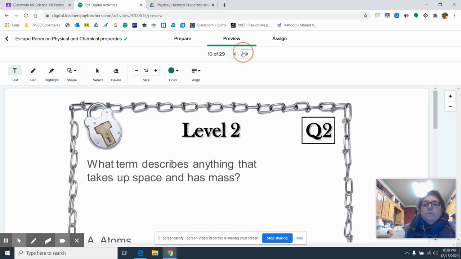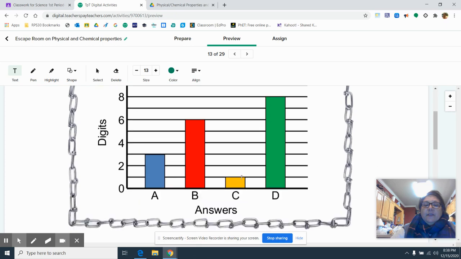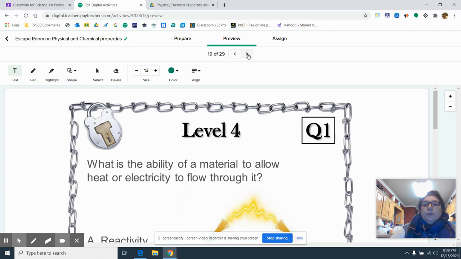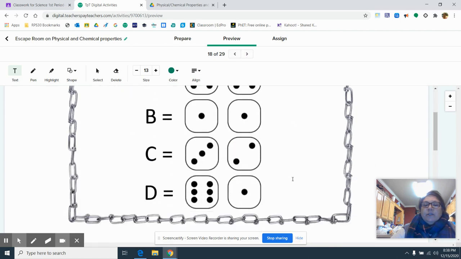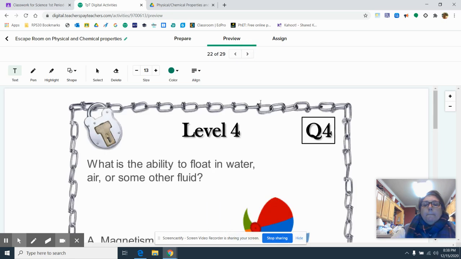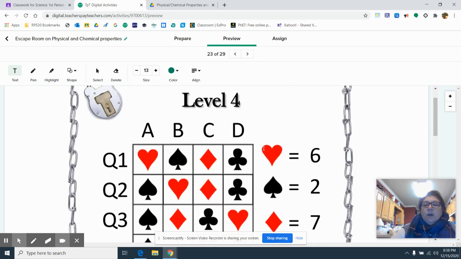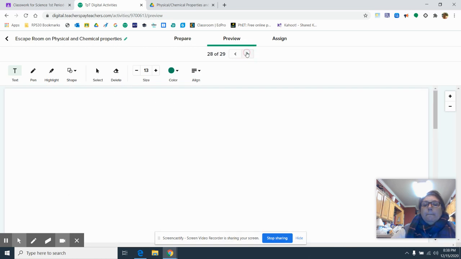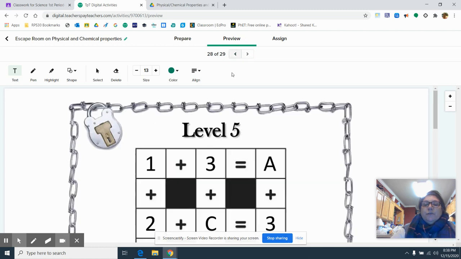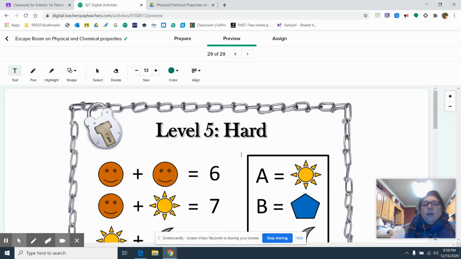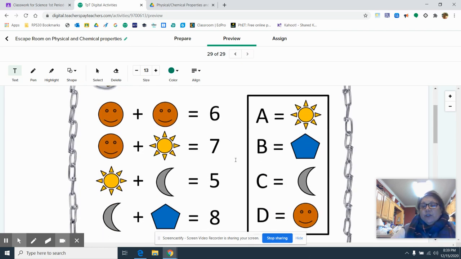4 questions. And then there's another decoder. Level 3. Then there's another decoder. Level 4. And there's another decoder. Level 5. And there's 2 different decoders. There's this one or this one. I would encourage all of our students to use the hard one.